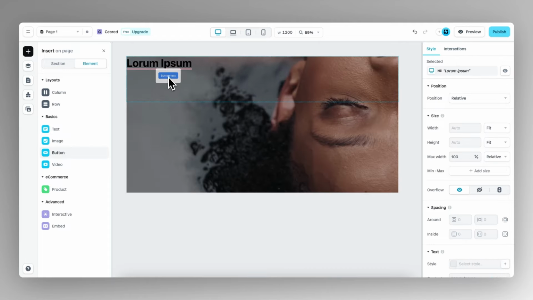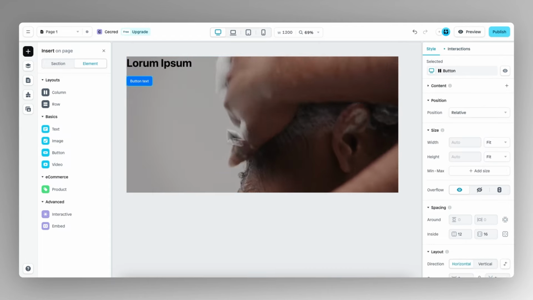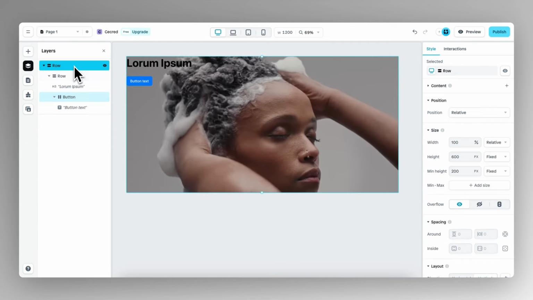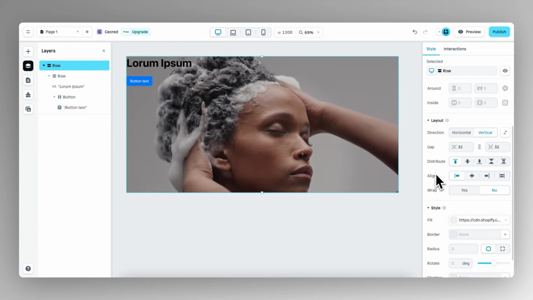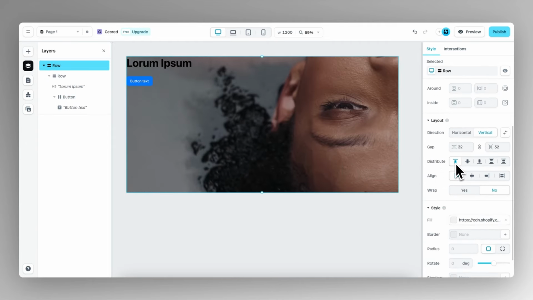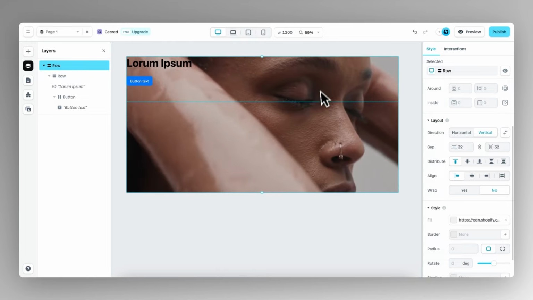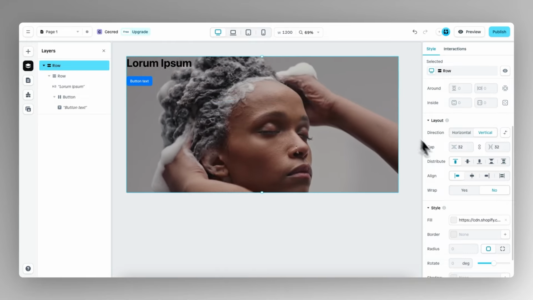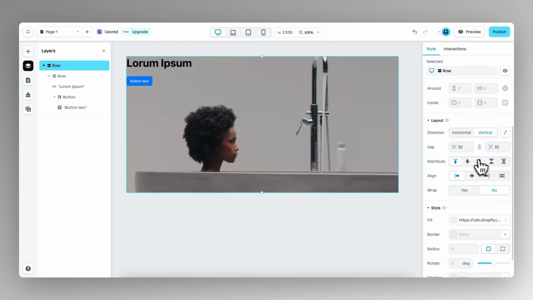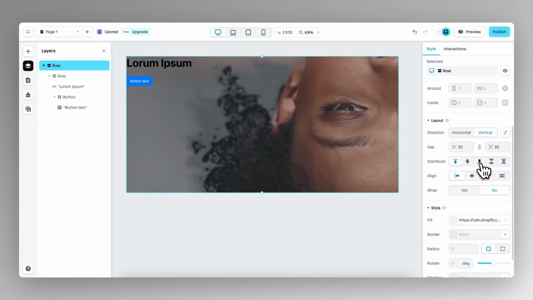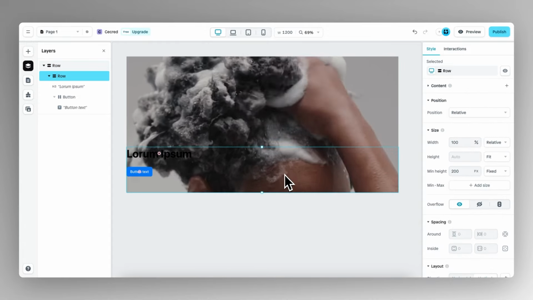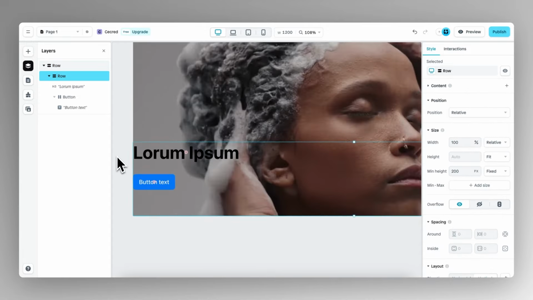and then a button underneath. If we select this base row again, we can see that the distribution is set to distribute from the start. So this first row is at the top, but we want this row to be at the bottom. So we change the distribute setting to start at the end. There we go.